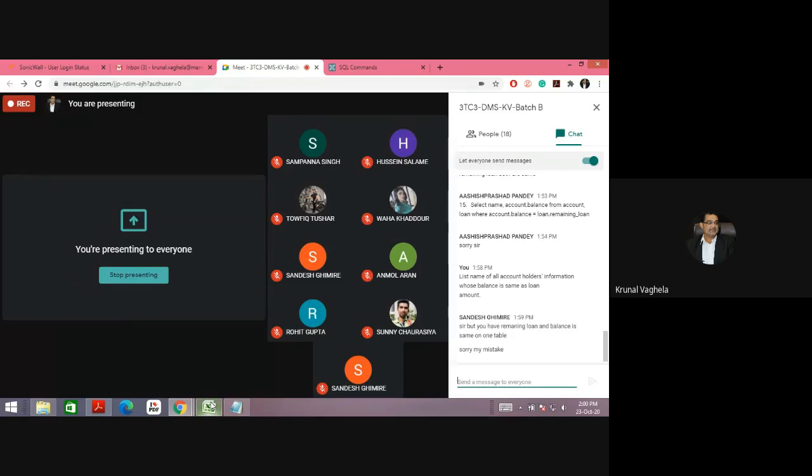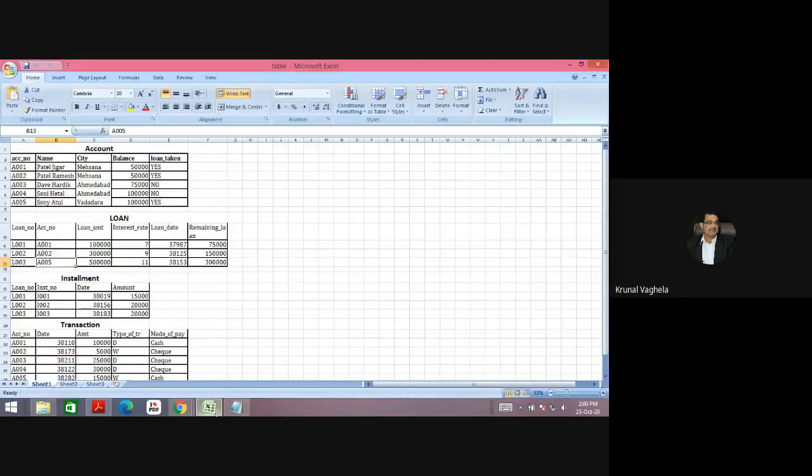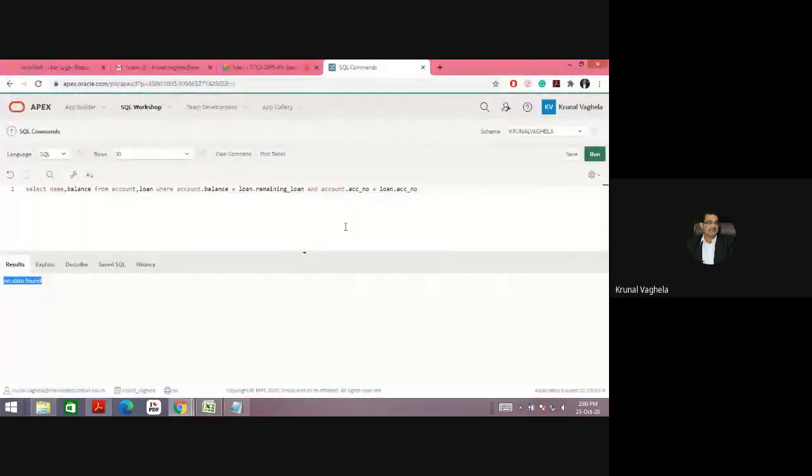Yeah, but the data in this table is different. Here the amount is different, and in my table the amount is different. That's why.